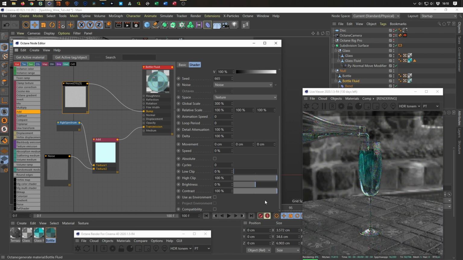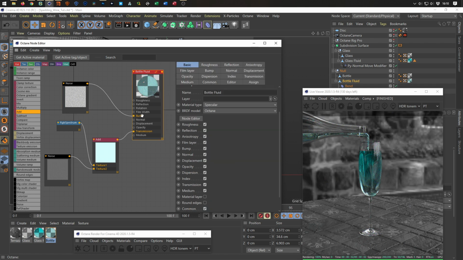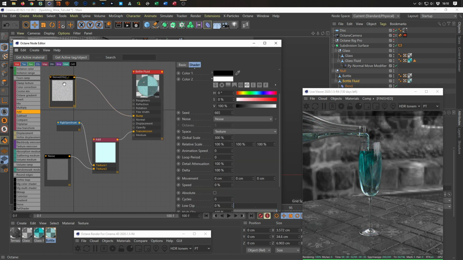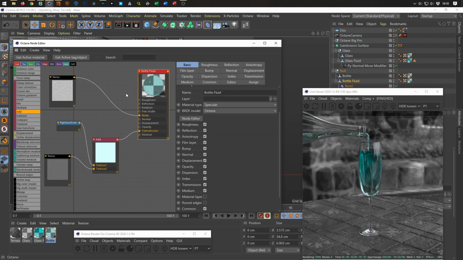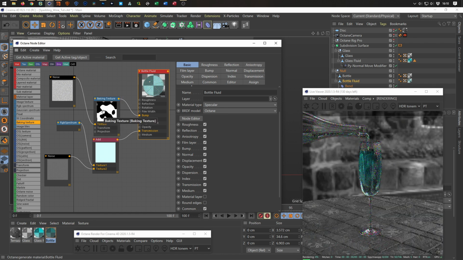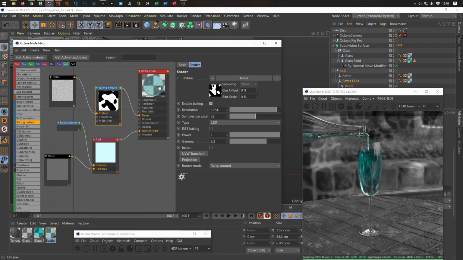Do we see the bump here? We do not really see a bump. Maybe it doesn't take it because it's a noise here. So let's go to baking texture. Okay, we see here definitely some difference now.